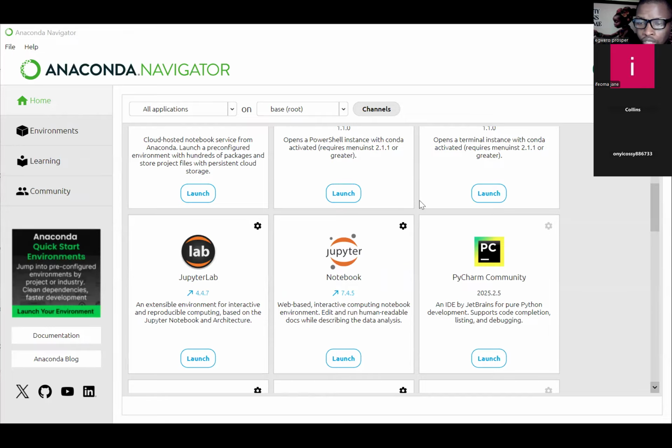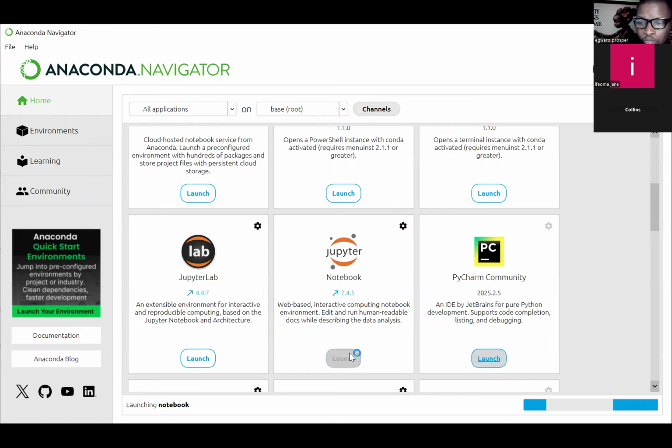Have you clicked on the launch? Yes. Then hold on. It's supposed to open in the browser. It will open in the browser. Give it some time. It will definitely open in a browser. So you have to wait. You don't have to keep clicking, because the more you keep clicking, the more you confuse it.